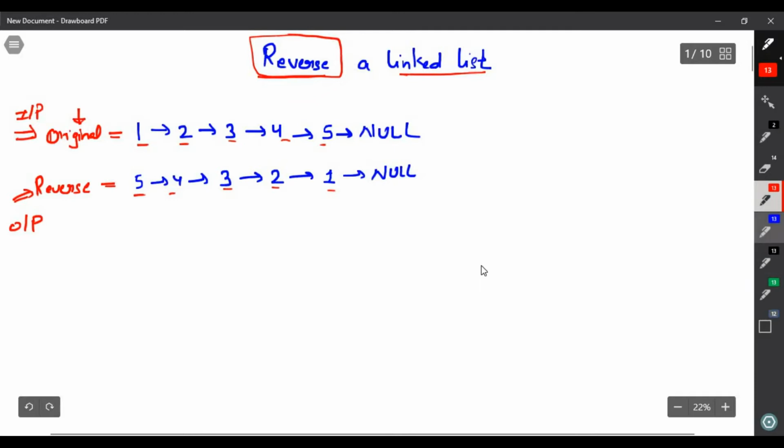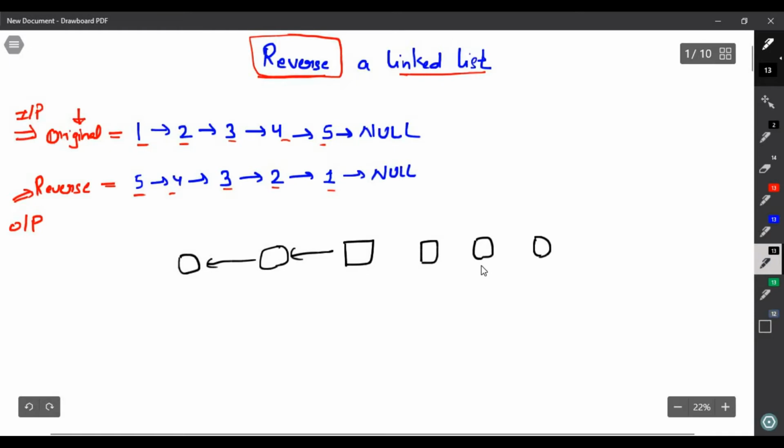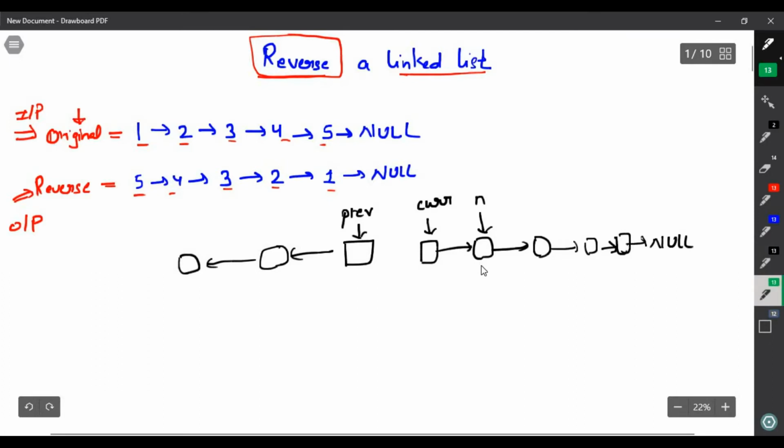Okay, so how can we reverse a linked list? This is a very easy problem. Suppose this is the scenario. These are the nodes of a linked list, and suppose we have reversed some part of it. Let's say the name of this node is previous node, the name of this node is current node, and the name of this node is n. This list goes on, and here is null. Let us assume we have already reversed this part of the linked list. Now we have to reverse the remaining part.